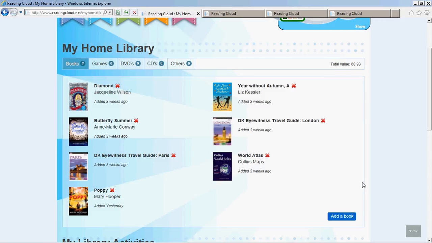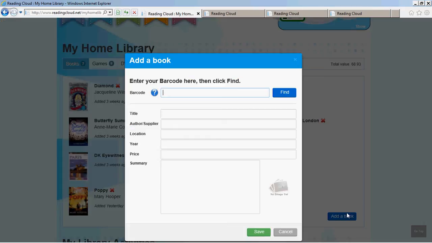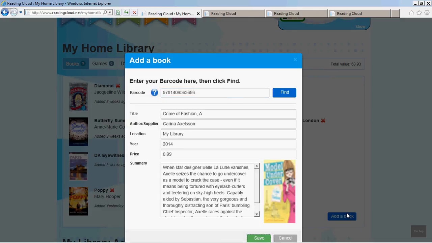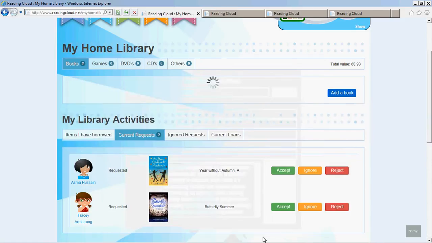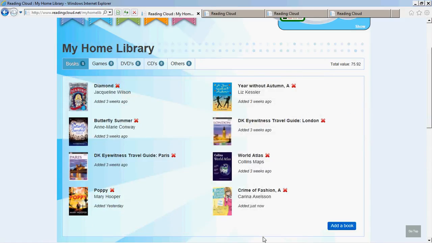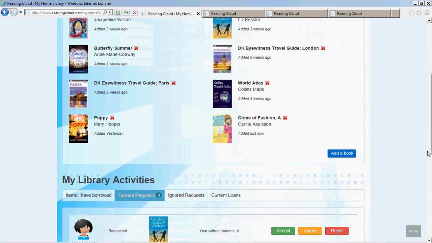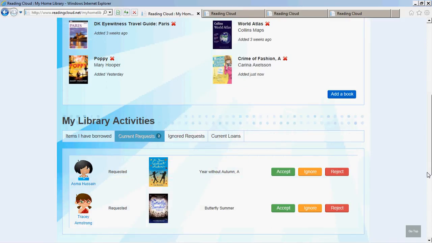Why not even purchase a few additional barcode scanners and loan them out to speed up the cataloguing process for students? Let's add a book. It's easy. As you can see, my library activities then lets you keep track of your home library loans and any requests you have made to borrow items from friends' home libraries.